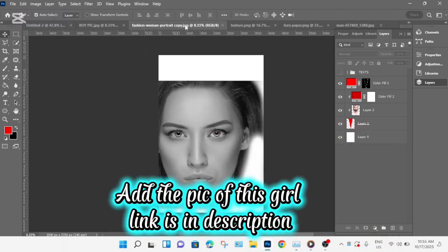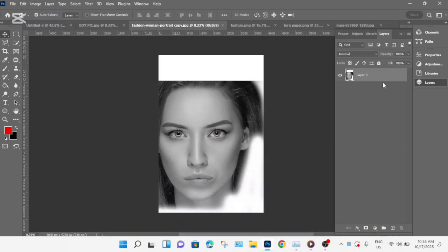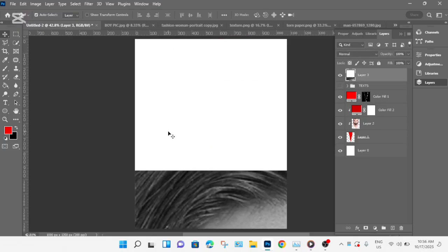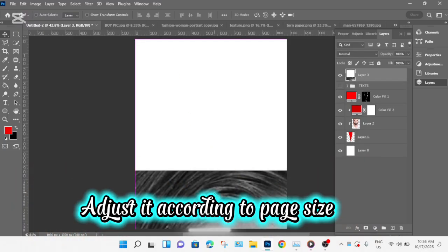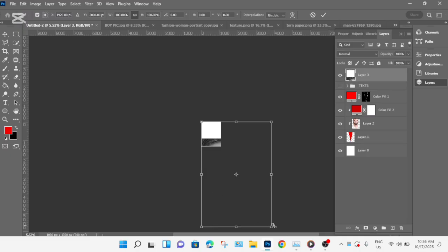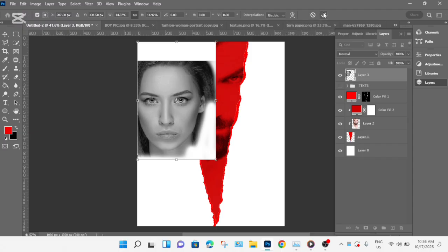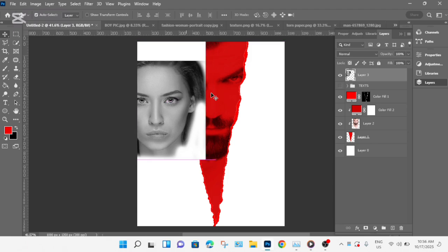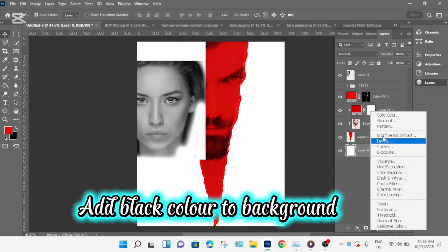Add the pic of this girl, link is in description. Adjust it according to page size. Black color to background.